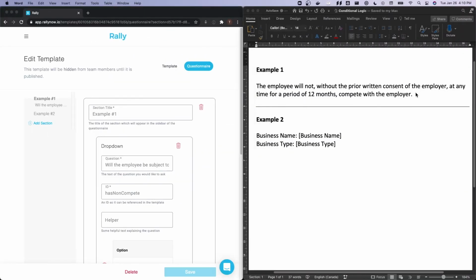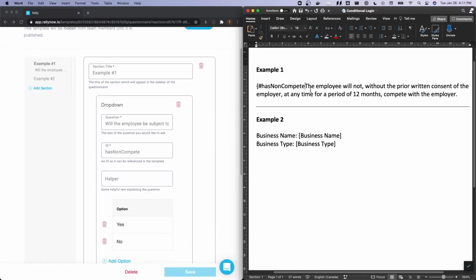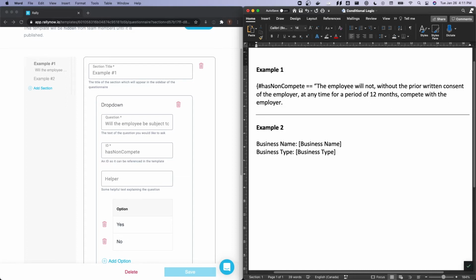Let's say there's a clause in your agreement that should only appear if the answer to the question is yes. To encode this into the document, you'll need to wrap the conditional clause with an opening tag and a closing tag. We'll start our conditional opening tag with a hashtag followed by the ID, so has non-compete. And we want this clause only to appear if the answer to this question is yes. So we'll insert a double equals followed by the value in double quotes.